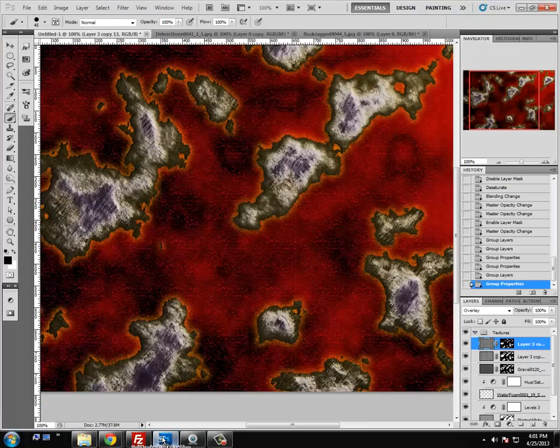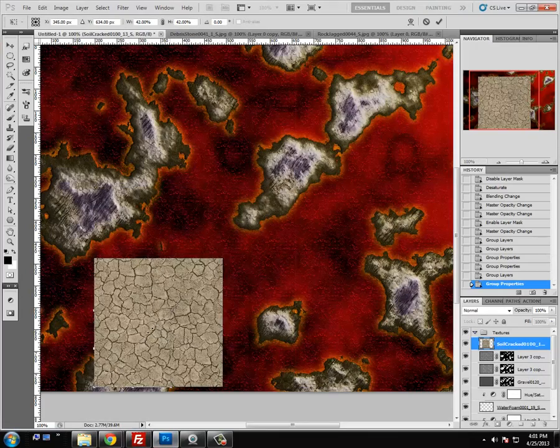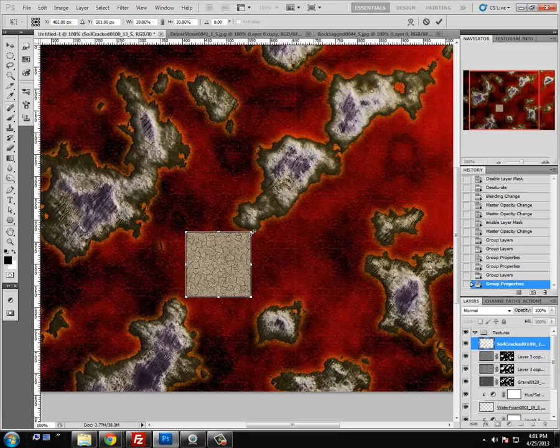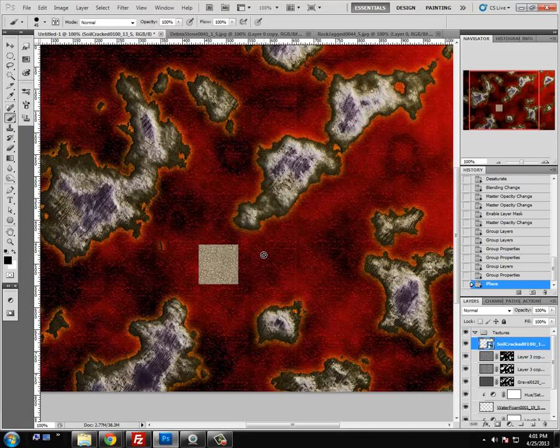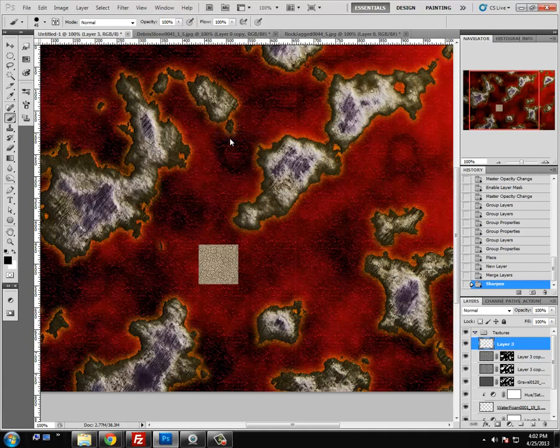So, grab our cracked soil, throw it in here. We want it to be about that big. I'm trying to see how well the variation's just going to read. When you make something small like that, sometimes you want to sharpen it. So come down to Filter, Sharpen. This is going to make the details stand out better.